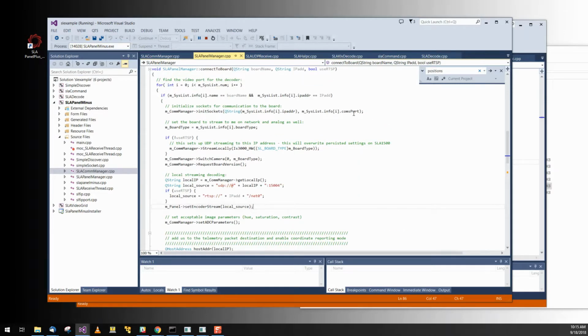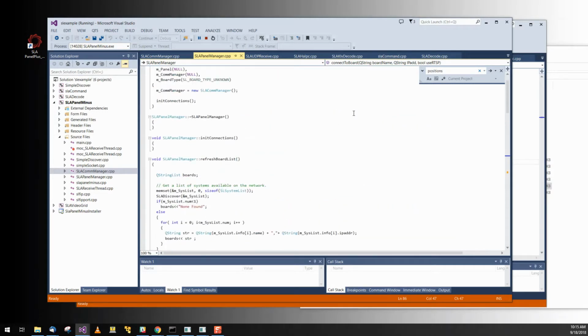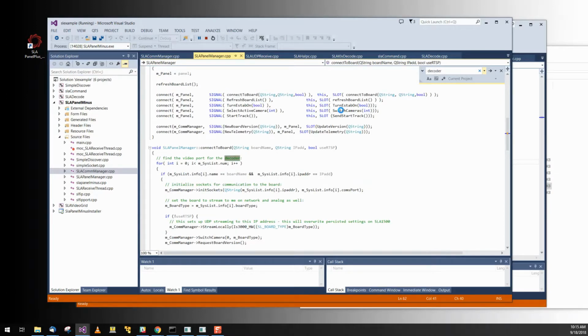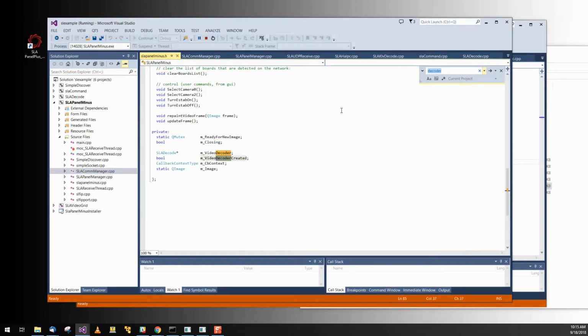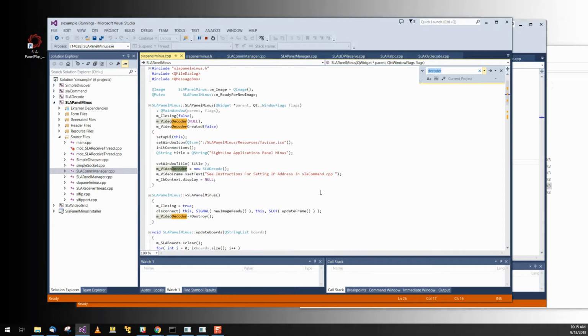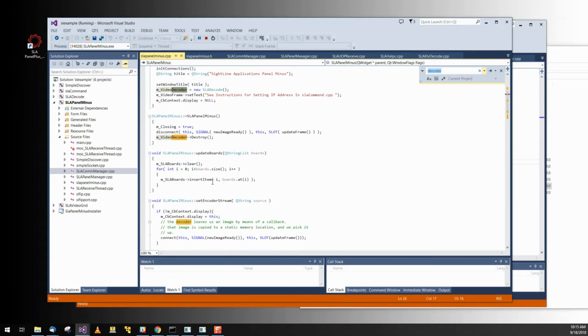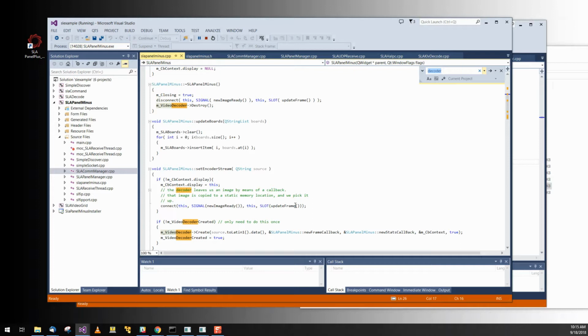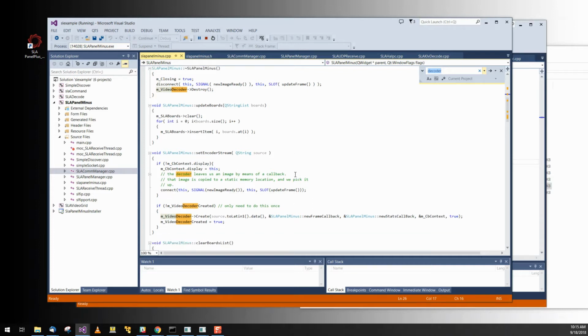And of course, this also receives network video. So we have this mVideo decoder object that's created. In the Panel Minus constructor, we make a new SLA decode. There's other code in here to destroy it and to connect signals and slots to it, which is a Qt thing. When we create the decoder down here, we give it some parameters, especially the new frame callback, and that's how that gets called whenever a new frame comes from the decoder object.